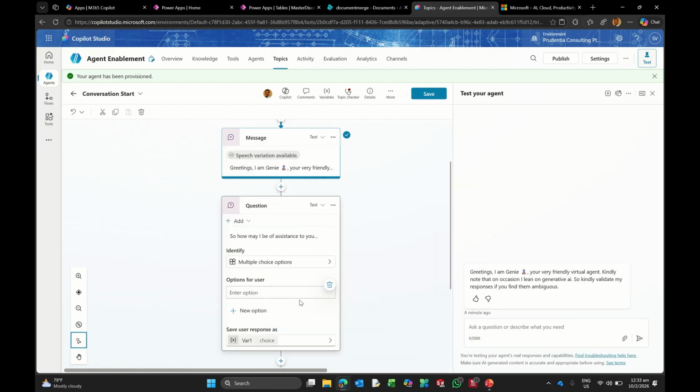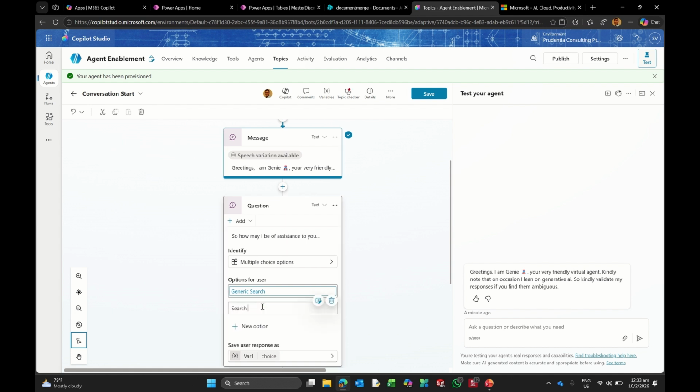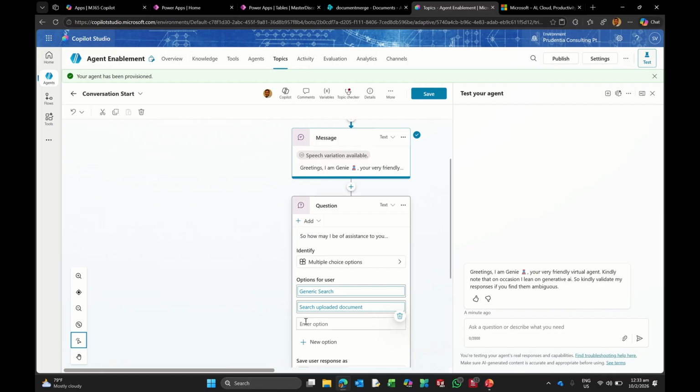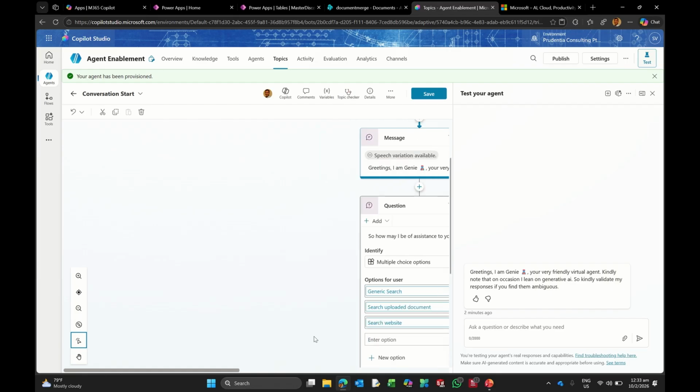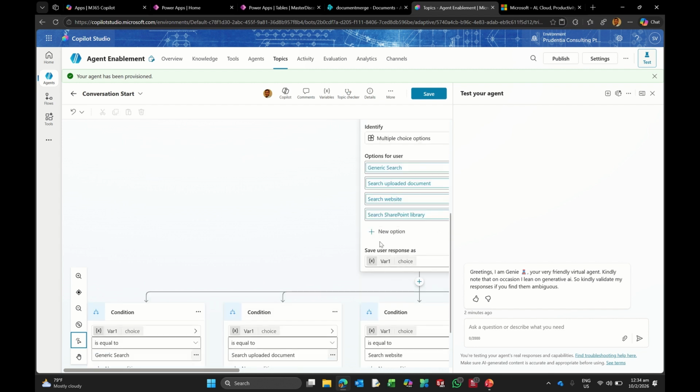I'm going to add the first one as generic search. The second one is search uploaded document. The third one is search website. And the fourth one is search SharePoint library. Okay, SharePoint library. And that should be good enough for now, right?